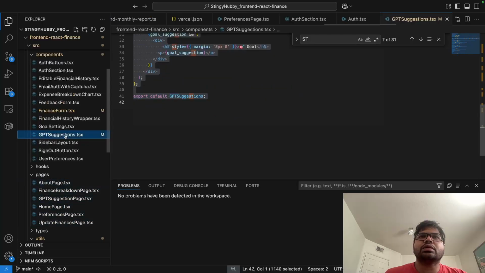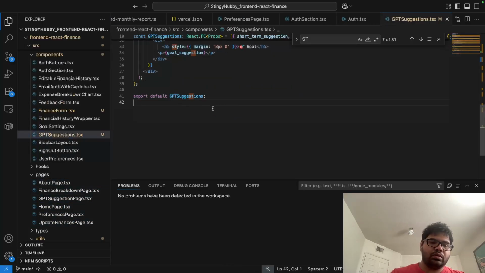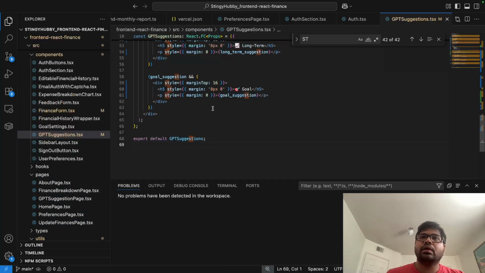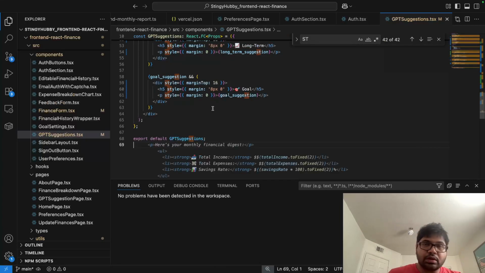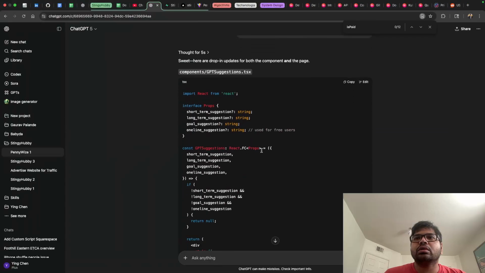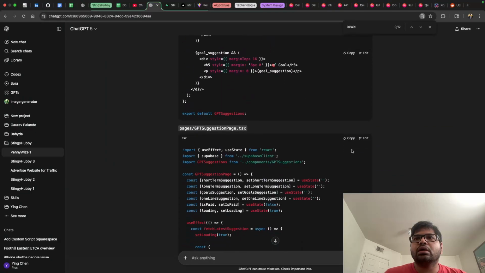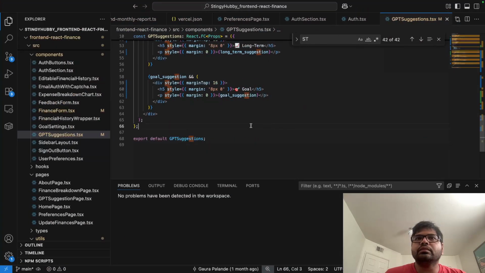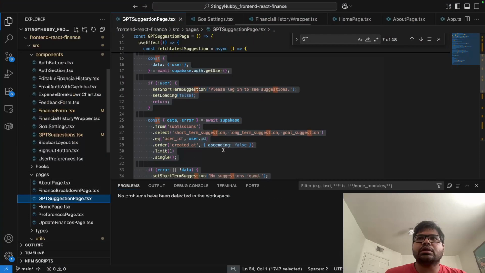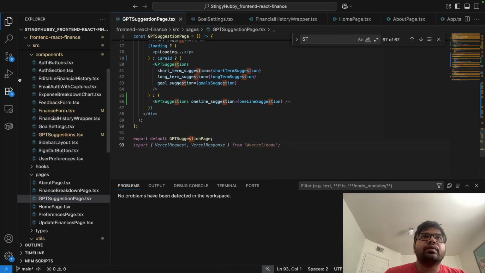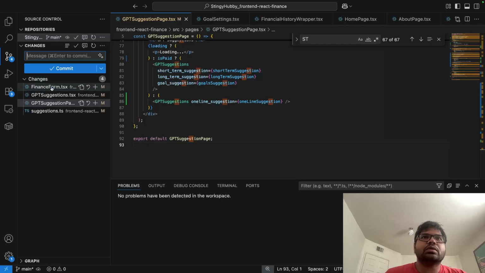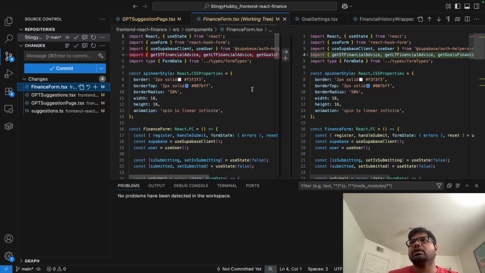So GPT suggestions, and then Control A, Control V. We are at GPT suggestions, and now we can go back to the suggestions page, copy this one, and we get GPT suggestions page, Control A, Control V, and we should be able to see all the changes. So now on the finance form, let's review the changes.